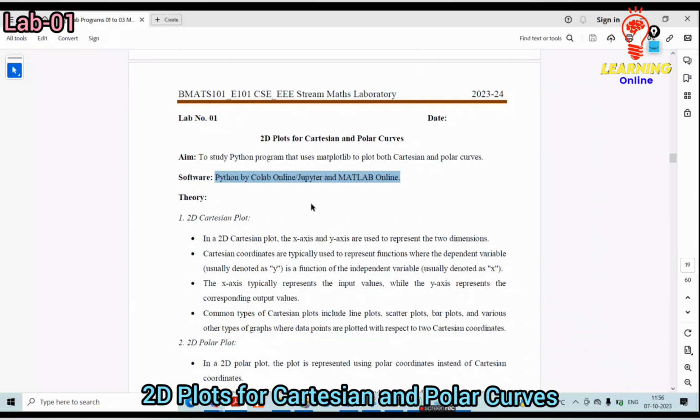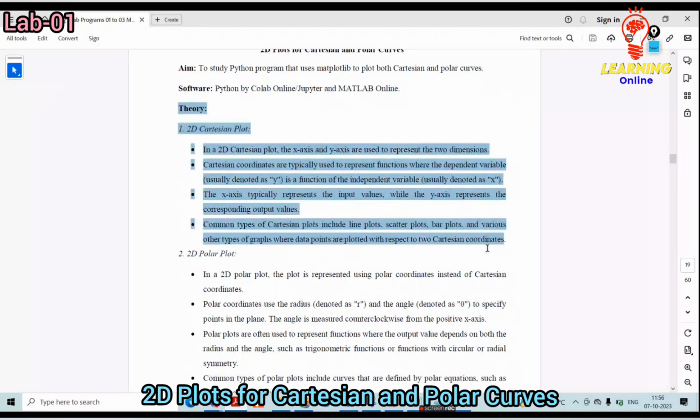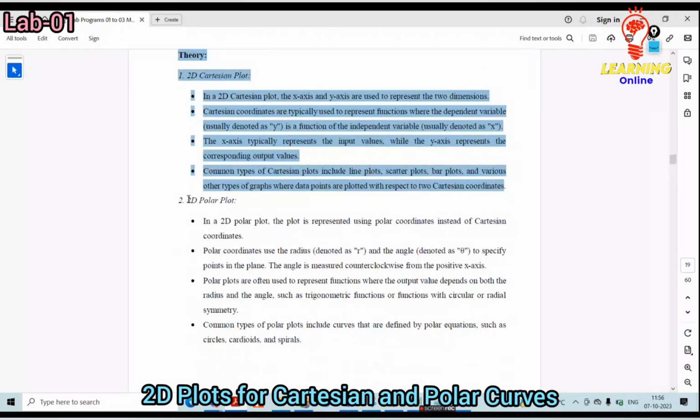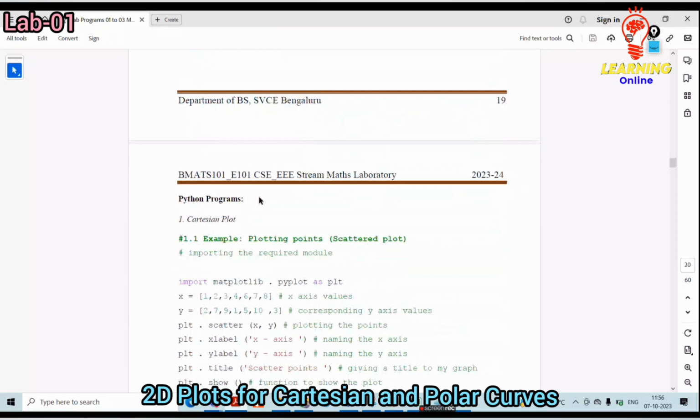Okay, what is to be used for the MATLAB? Now you don't bother about this MATLAB. Depending on availability, you can decide. You have to write the theory also. What is a Cartesian curve? What is a polar curve? I have explained in class, so you have to refer to the same. Then you have to write that also.